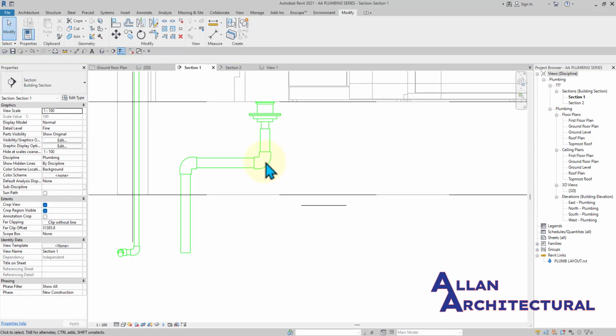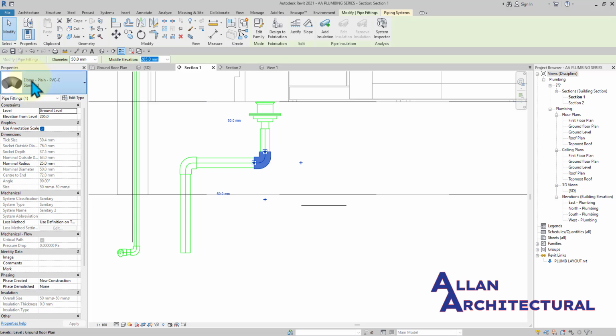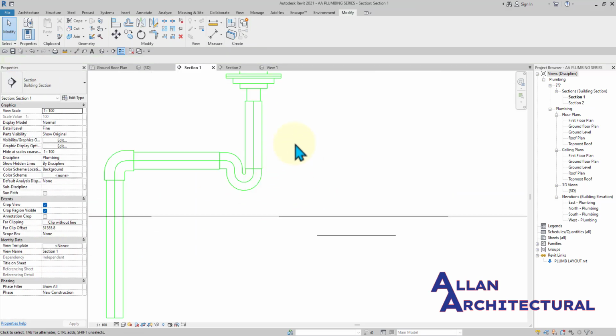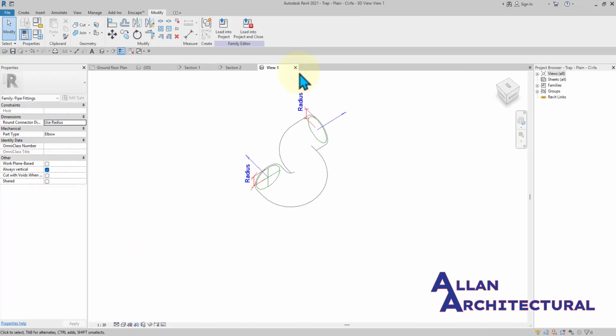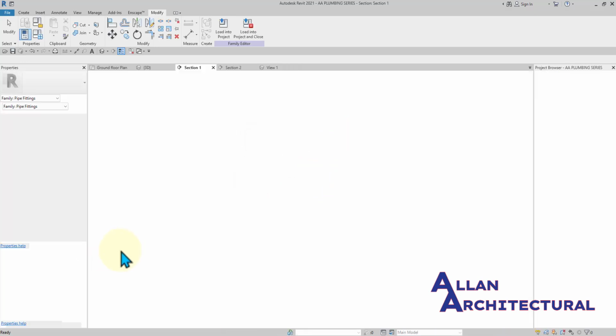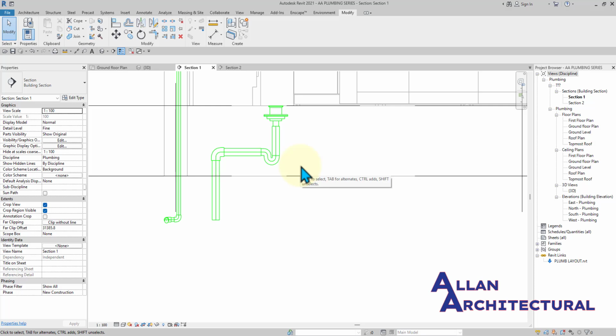This is perfect. And with this, I'm going to change that to my trap system. You just notice we went straight into the family editor, and then we changed that up in there. All right, so I don't want to save changes, so I'm going to select no for that.